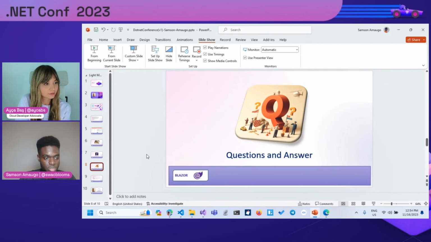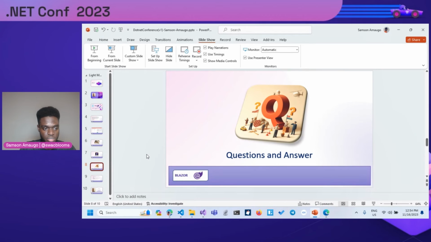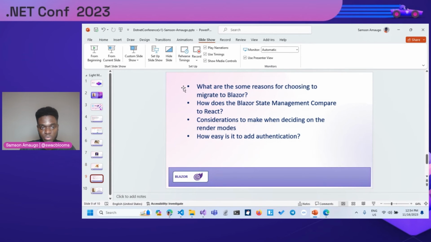Okay, so let me just tidy up some things and answer some questions that you might possibly have. So let's say, what are the reasons for choosing to migrate to Blazor? One of the reasons is you might want your entire stack to be heavily tilted towards C#. So that might be a good consideration. And also you might want to utilize the speed and performance of C# via WebAssembly. So that's another thing.